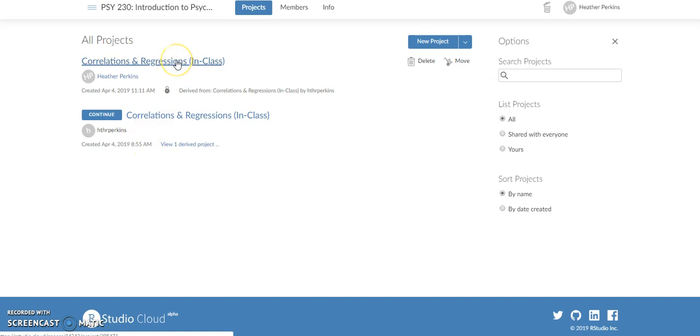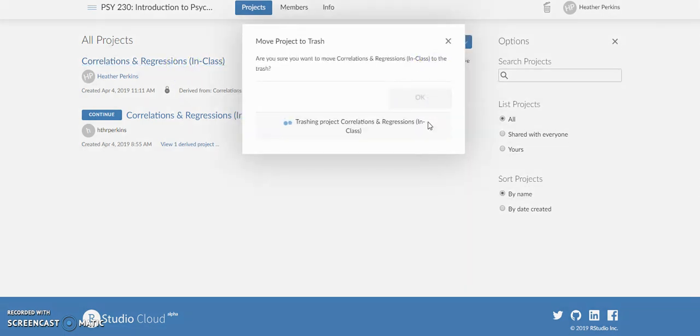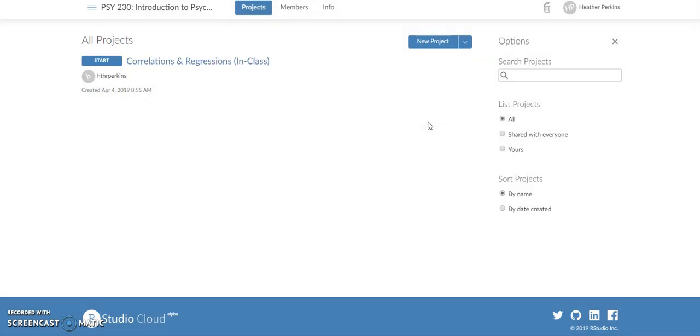So currently I have this in-class version because I started the assignment earlier. I'm going to delete that, which will take a few minutes as usual. And so this should be what you guys see when you log in. It should have the correlations and regressions in class, and it should say start because you haven't started it yet. If you have already started it, you'll have a version like I did, and you can just click on that one to open up the version that you created earlier. And it takes forever for it to pull up the thing.